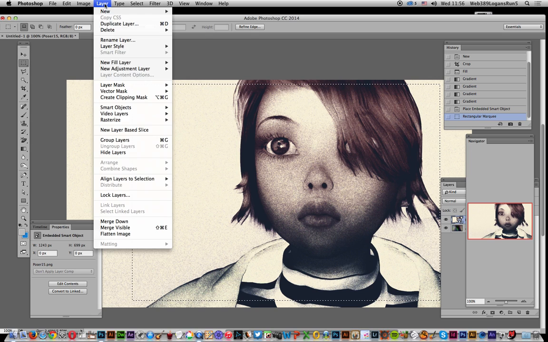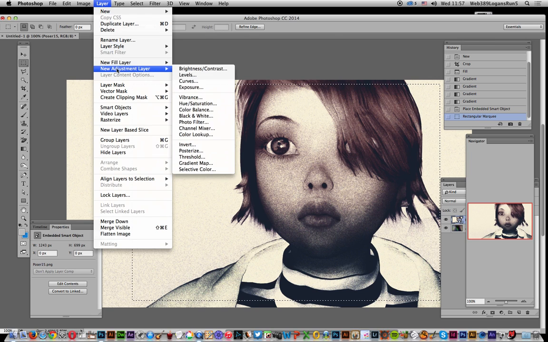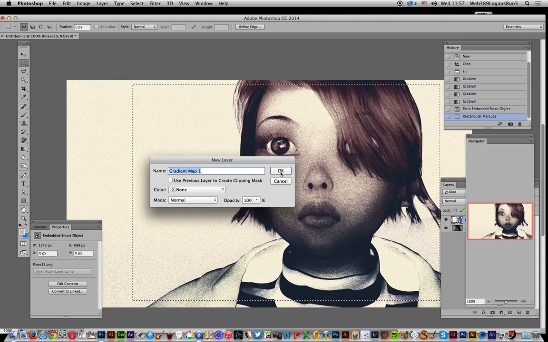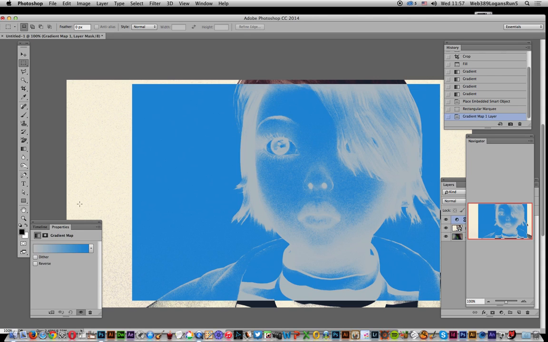So Layer, then New Adjustment Layer, and then Gradient Map. Just right down the bottom there, Gradient Map. Now the resulting gradient might vary depending on what you're using in Photoshop. I'm using Photoshop CC 2014, but this can also be done in Photoshop CS6, CS5, etc. Now I could use that one, which I am just going to do.